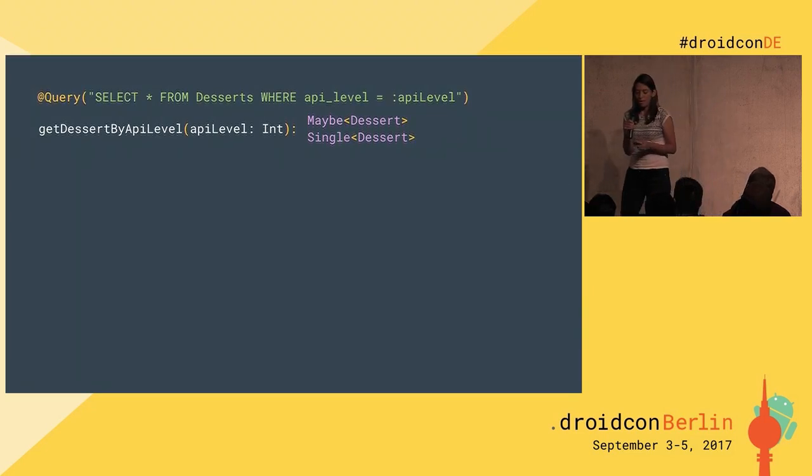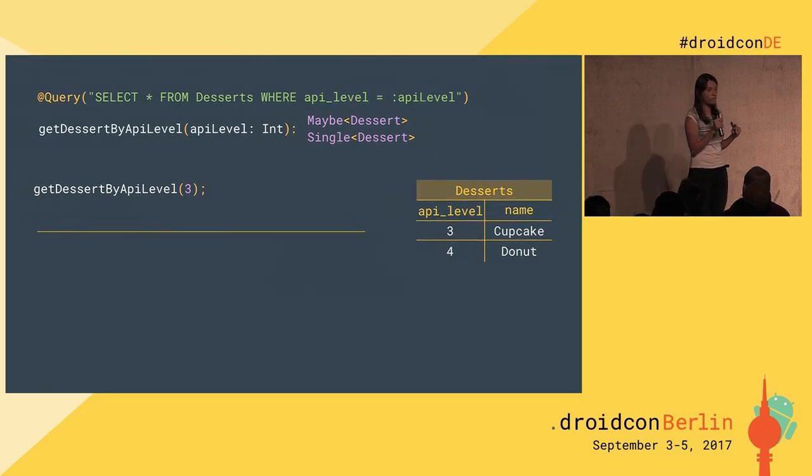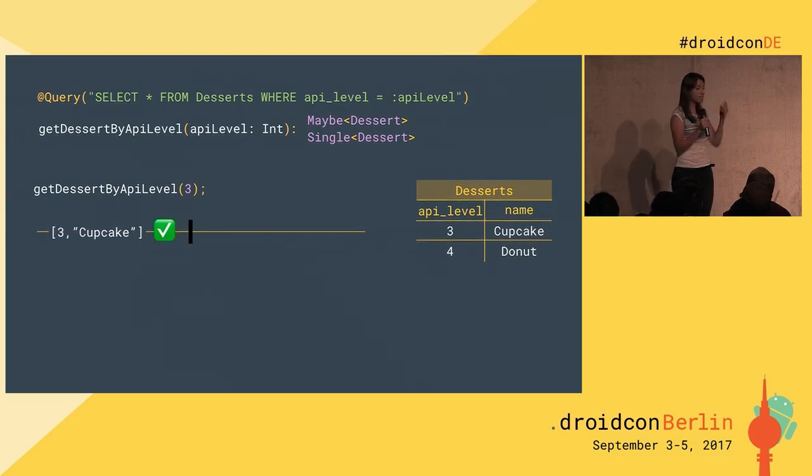Okay, let's dive a bit more into the Maybe and the Single and see what's going on here. So let's say that our table looks like this. So I have two desserts in the database, one for API level 3 and one for API level 4. And what I want to do is get the dessert for API level 3. Our Maybe and our Single will just return on success that object, and then they will complete.